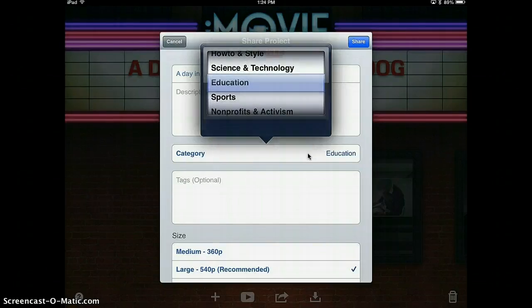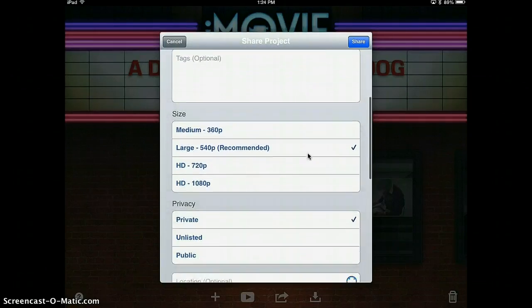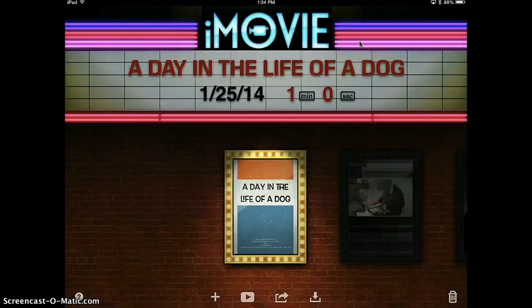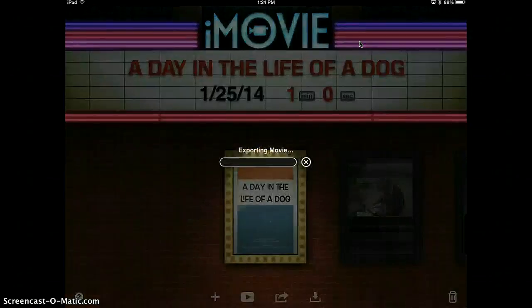Okay. And then if I scroll down to the bottom, I always leave it at the recommended, which is large here. And let's make sure that it's public so that anybody with the link can see it. Then I'm going to go right up here and hit share. Now it'll export the movie to YouTube, and it'll give you a message when the movie is all done and ready to be linked to your Prezi.